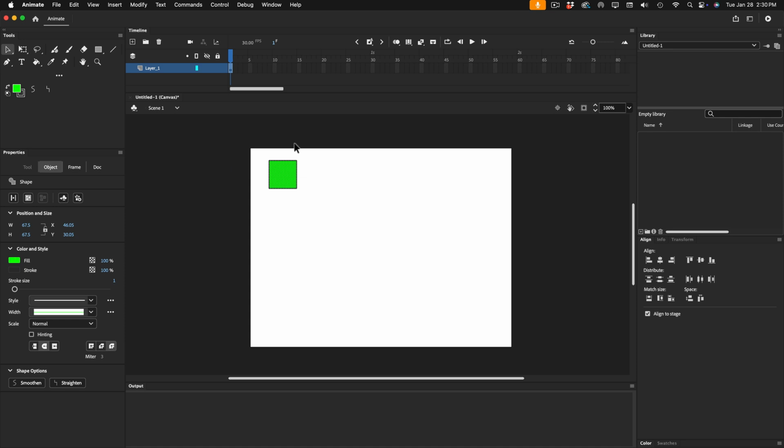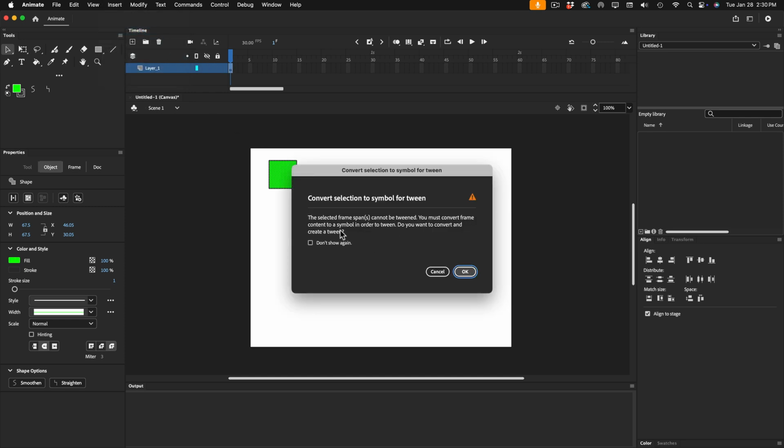The command is insert, create a classic tween. If we select that, it's going to do two things. It's going to put this inside a symbol. The symbol then is going to go into the library. It's also going to reformat the timeline so that we can animate. So we'll go ahead and click on that. And here it's telling me the selection cannot be tweened. You must convert the yada yada. Just what I told you.